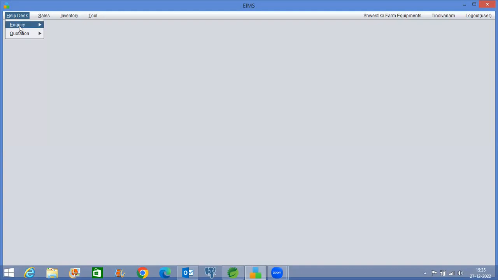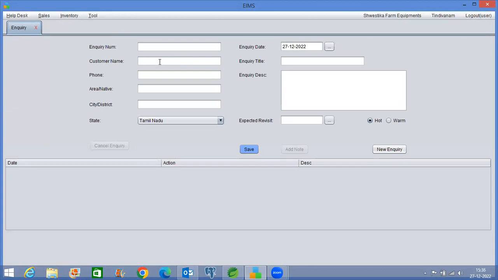Now let's look at the Enquiry. So you go to help desk, Enquiry, new Enquiry. This is the Enquiry form. We'll enter the customer name and title. The title is the product which the customer is asking for. And the description, if the customer wants to buy, or some other features which they want to add on.